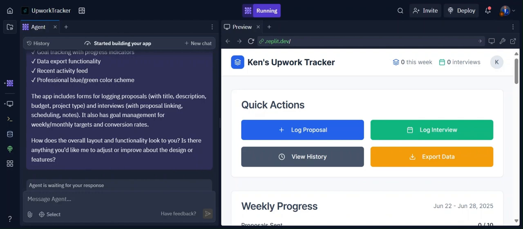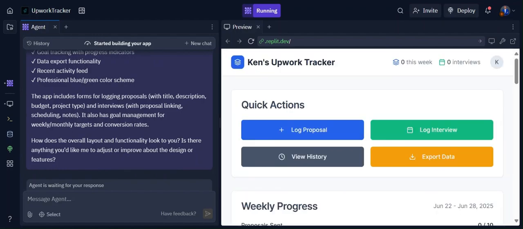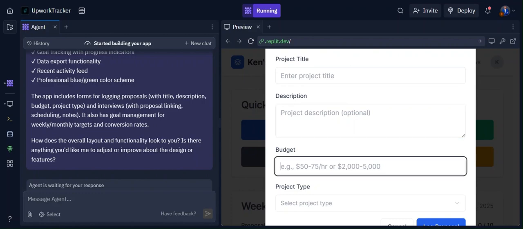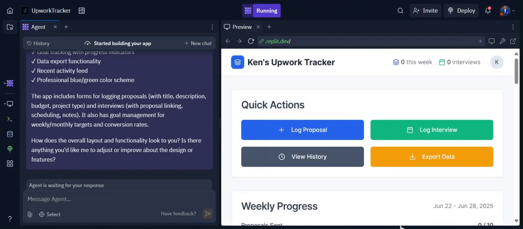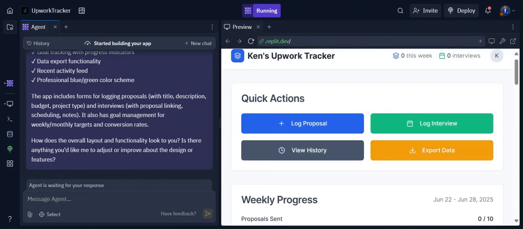And that's it. The app includes forms for logging proposals with title, description, project type, and interview. Eventually we might want to refine this so that it's easier. I want it to work easily, so I don't have to log in too much data when I want to key in what you see. This is too much: project title, project description, budget. I really don't want all this. I'm just looking for a simple app that I can click, and it will tell me what to do and then I move on. I really don't want to go through a process of putting in too much data.